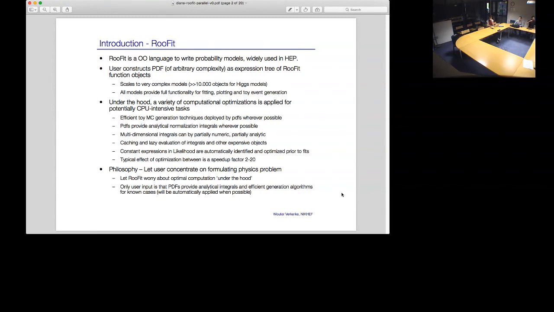In my mind, the way I usually think about it, it's an object-oriented language to write probability models, and once you have such a model expressed as a tree of function objects, you can fit these things, make plots, do toy event generation. One of the nice features is that it's been shown to scale to very complex models. Typical Higgs combinations have more than 10,000 objects.